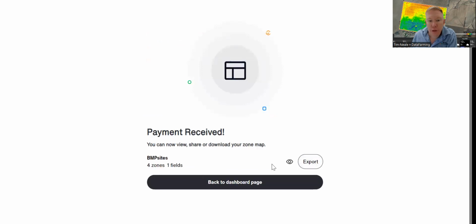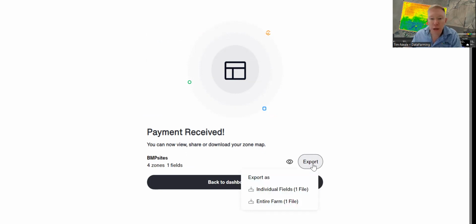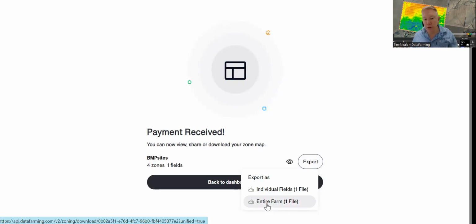Now it's finished. Now you can export that directly. Now there's 2 different sort of export options. If you have a subscription, you can actually zone over multiple fields at once, which is really handy if you have an aeroplane that you want to treat a whole heap of fields at once, and you can do that. Otherwise, if you don't have a subscription, you can do 1 paddock at a time. But in this case, I can now download that individual field as 1 file. Or if I had multiple fields done and I just want it all in 1 file, then I'll just hit export as entire farm.